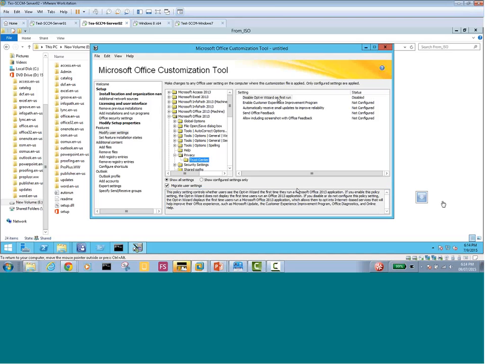Since we defined in the previous options that it should be a suppressed installation, that's where we are saying do not even open the first window that tells you Office is about to be installing. There are other options we're going to touch, like enable customer experience improvement program, or automatically receive small updates to improve reliability, send Office feedback, allow including screenshot. We're just interested in the disabled option here.